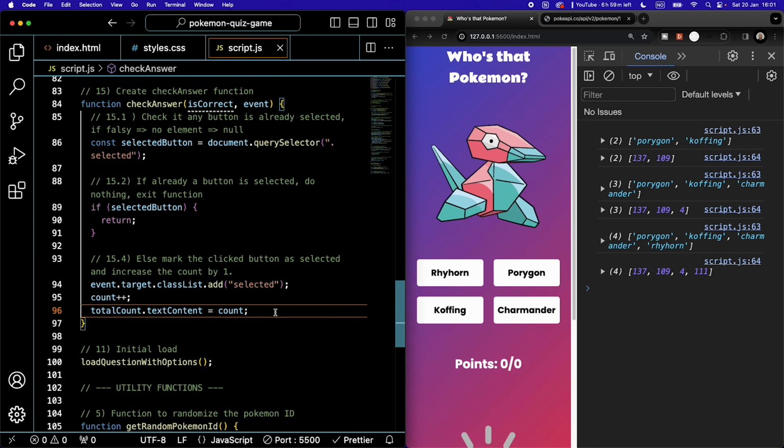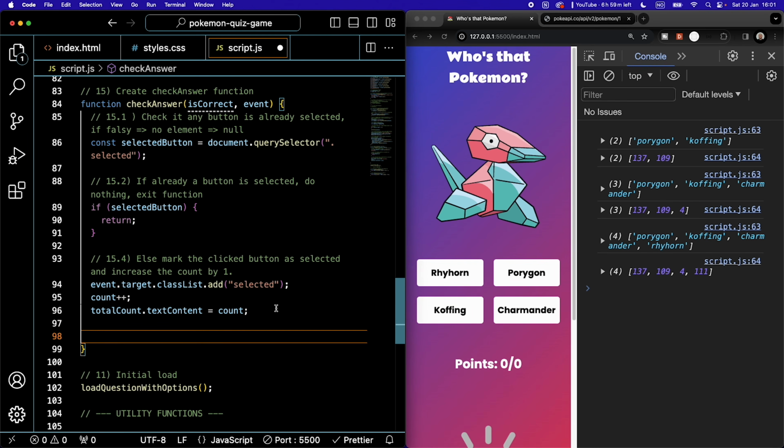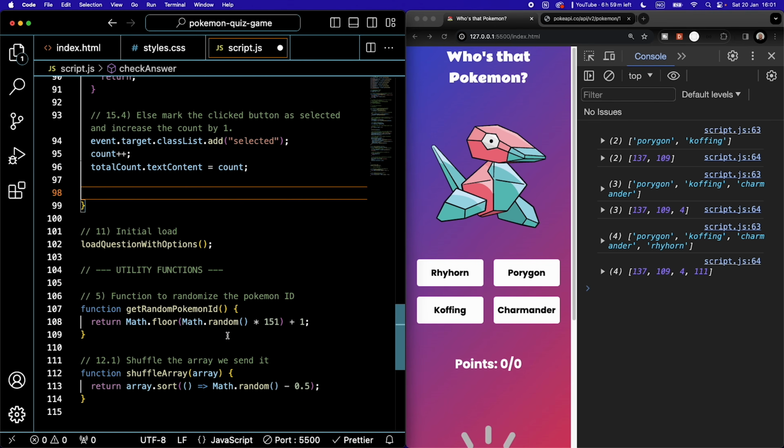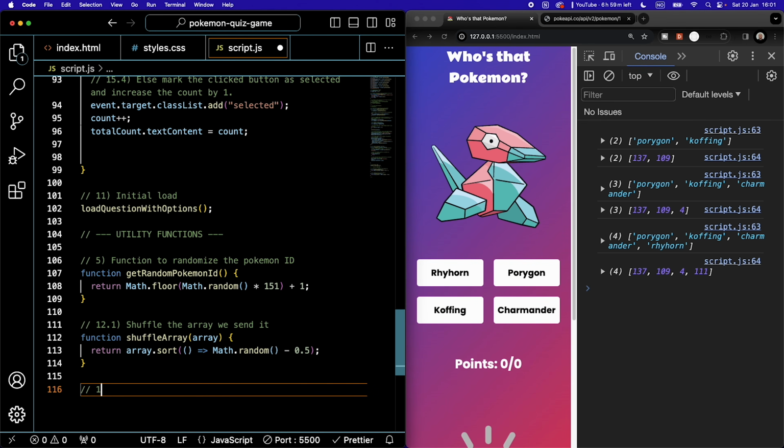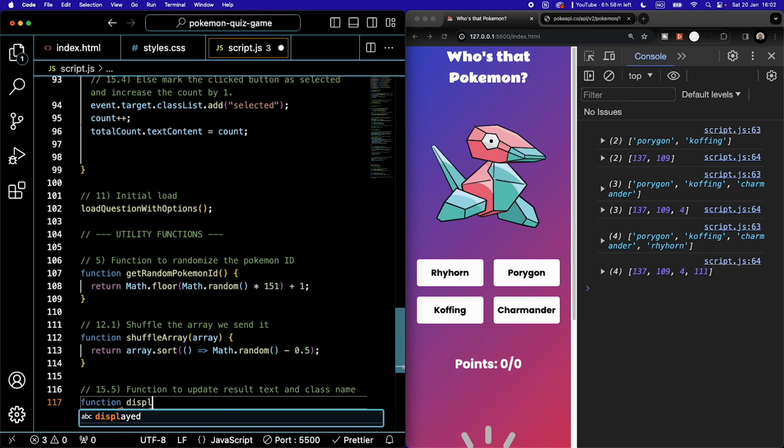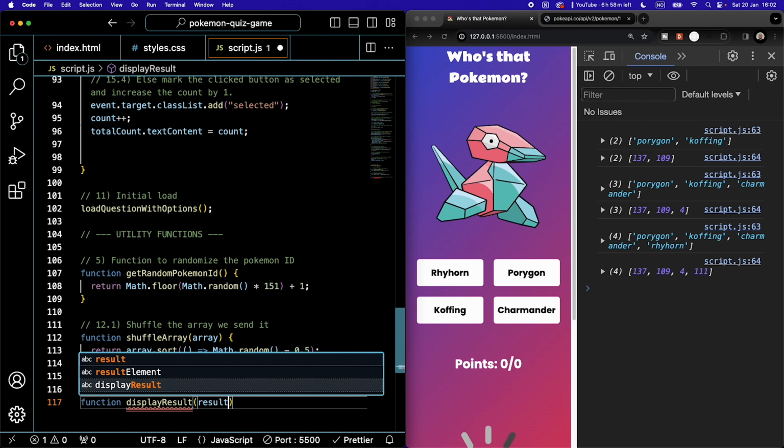So that's working. Then we are going to have to actually display the correct result. So we're going to create a new function here, and that is going to be in our utility functions. That's going to be step 15.5, is it? I believe so. This is going to be a function to update the result text and class name. And it's going to be an easy function. I'm going to say displayResult. It's going to take result.